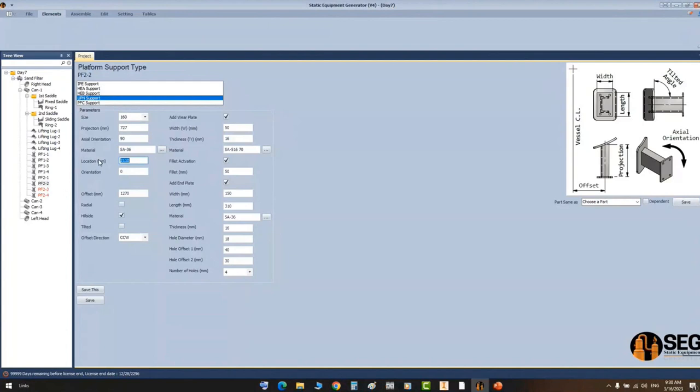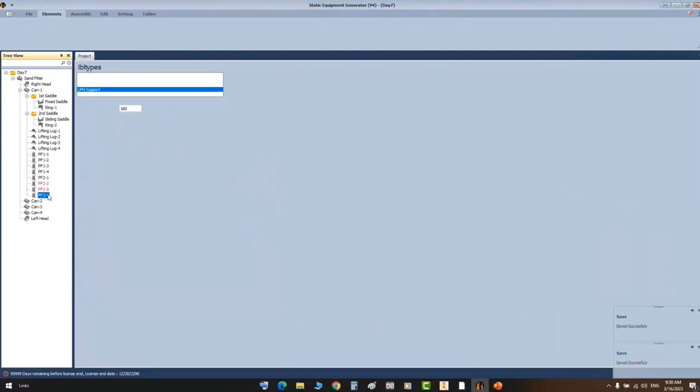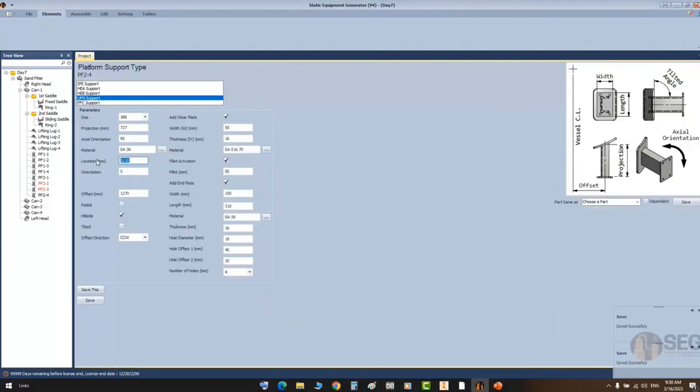So the location of this one will be 4252. Click save. The next one is 6572. Save. For the last one, it will be 8742. Now let's add nozzles.